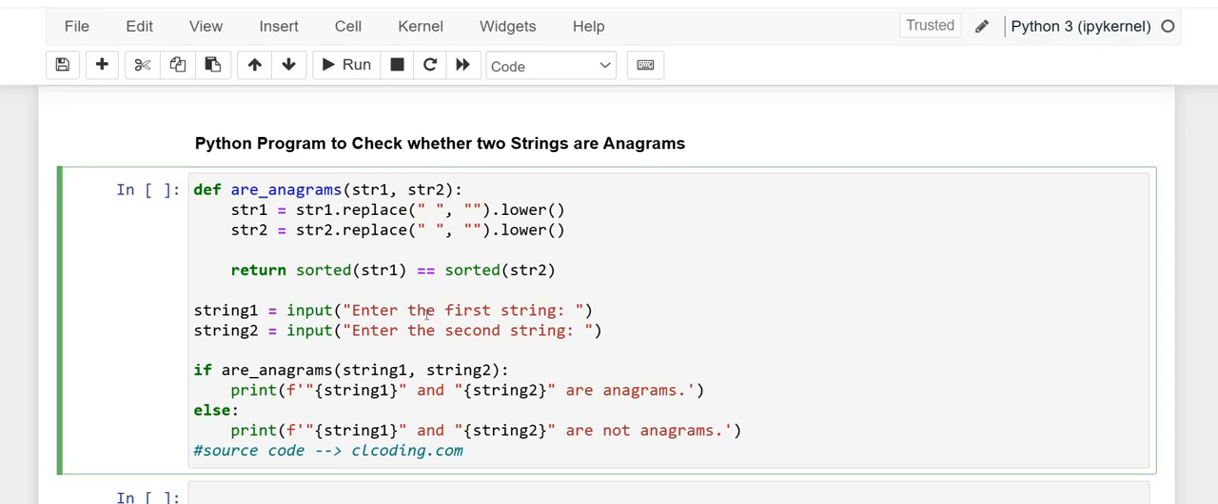Now for the next line, this first line takes the input from the user to enter the first string, and the second line takes the input from the user to enter string 2. Now in the next line, the input string 1 and string 2 are passed to the function Anagram, and the function processes the strings to determine if they are anagrams and returns true or false.